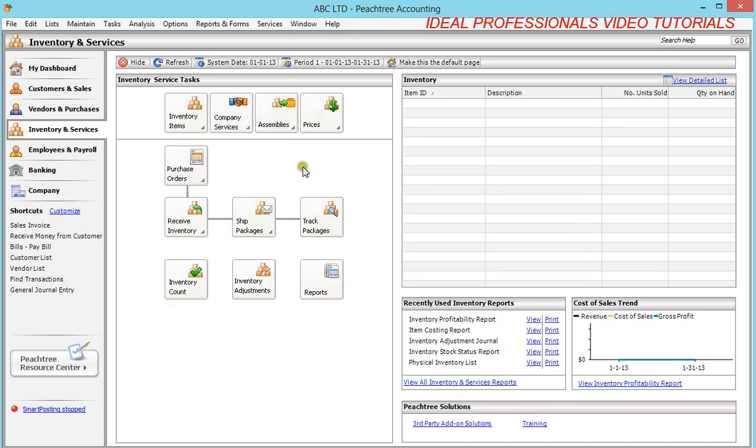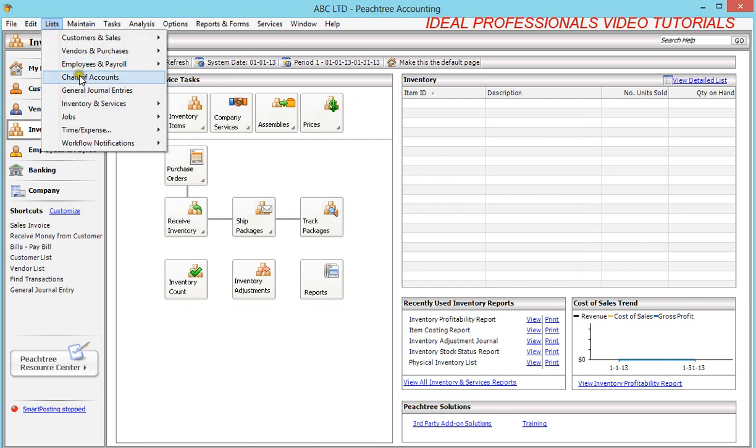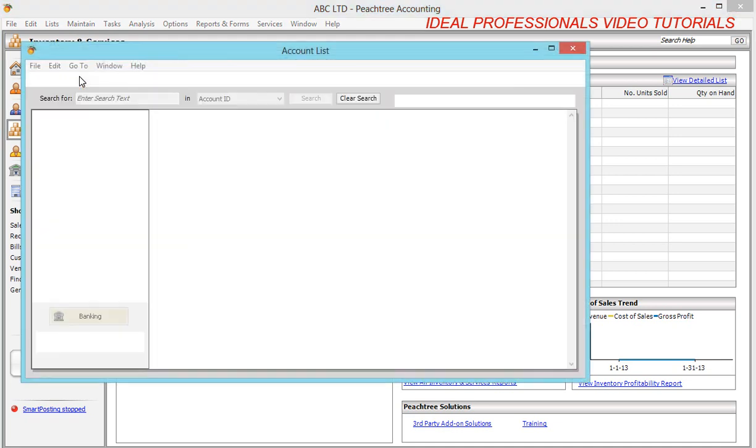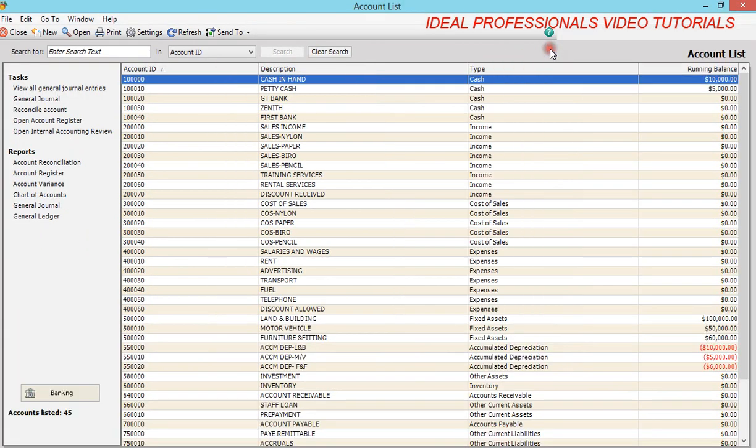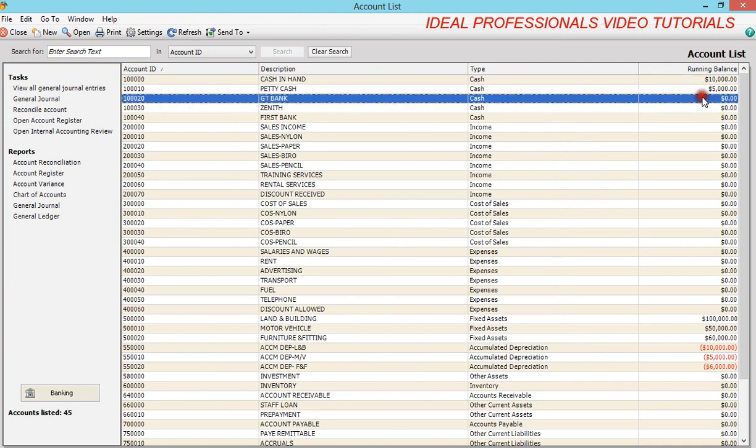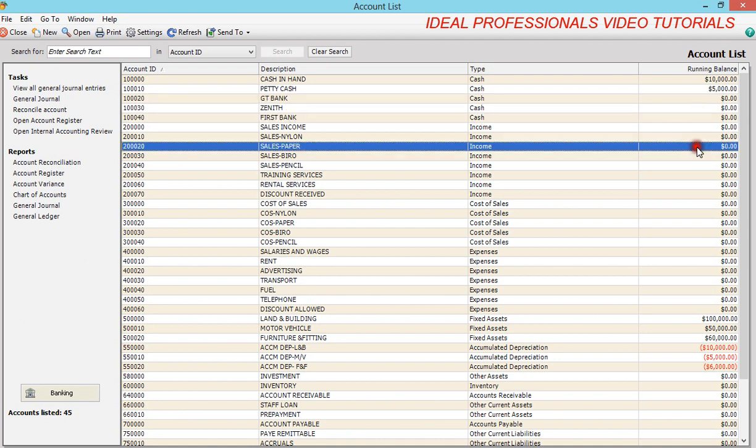The next thing we want to talk about is conversion of naira sign to dollar sign. If we check the list of accounts that we have, we notice that everything is in dollar because by default the system comes with dollar sign. So I want to convert it to capital letter N, meaning Nigerian naira.